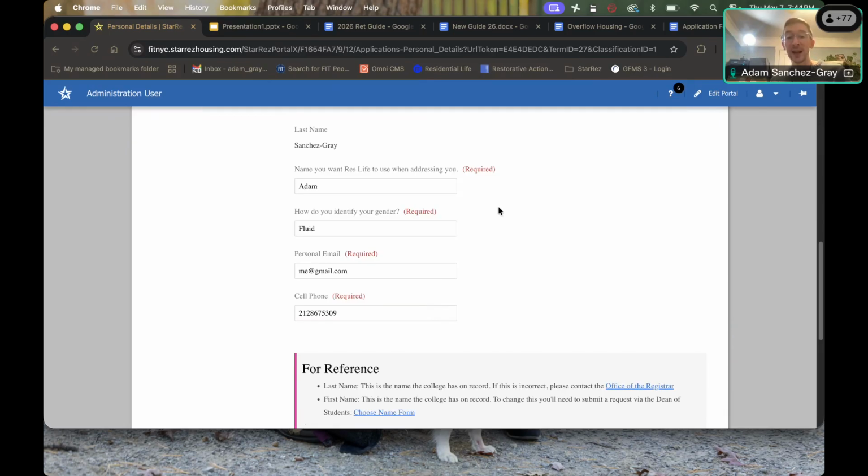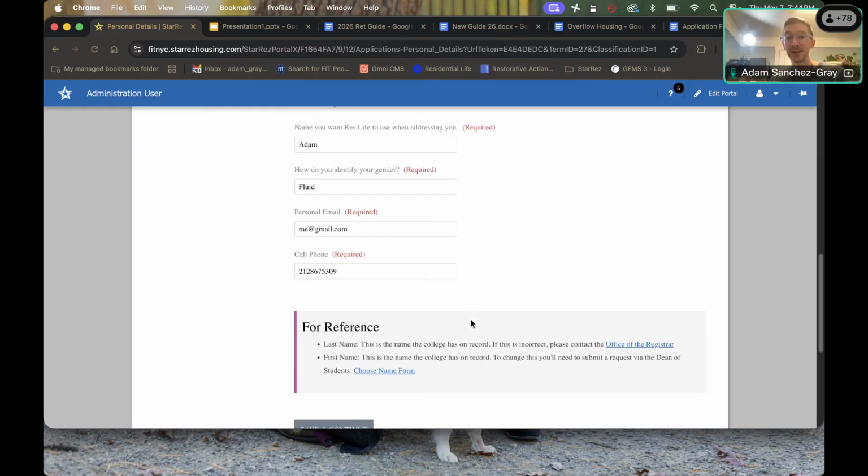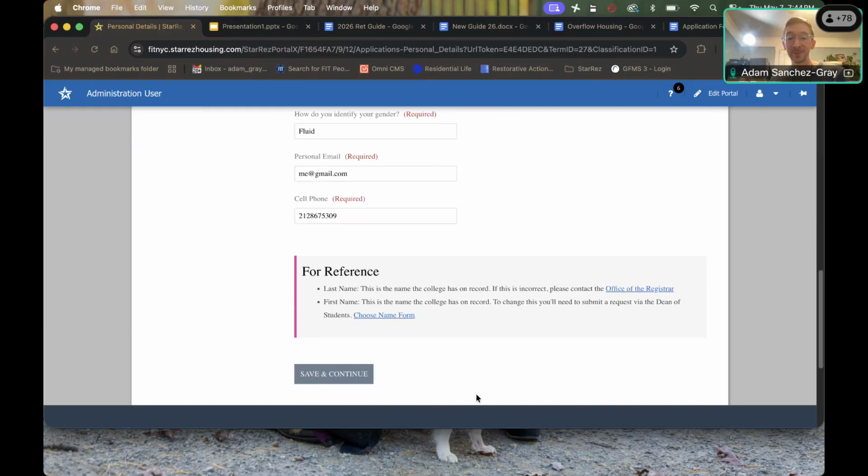How you identify your gender, you can write that in. It's an open field. Then a personal email and a cell phone. We don't intend to use these very often. It's really in case of emergency, if we need to reach you outside of your FIT email. It's just good information for us to have in case we ever need additional contact information. And then we link chosen name and some information about last names if you are curious about how those work. So we're going to save and continue.